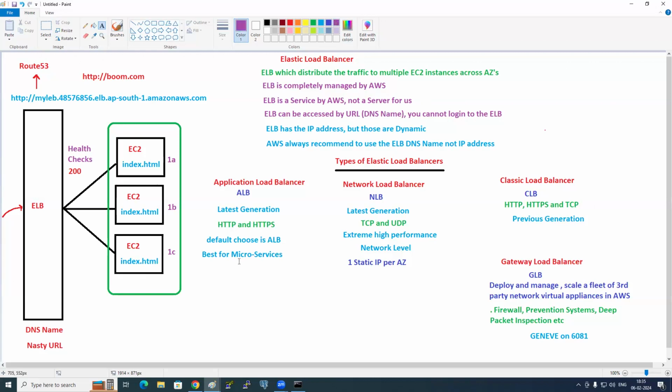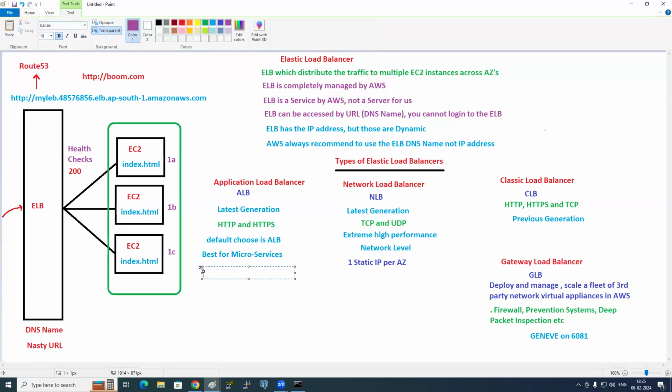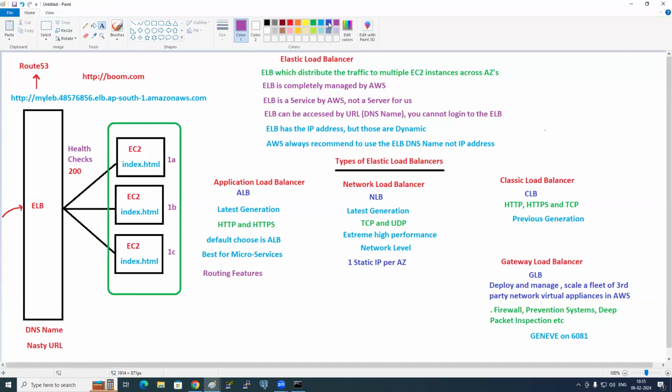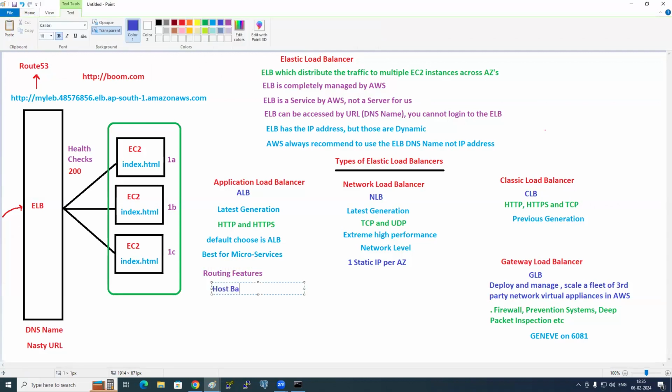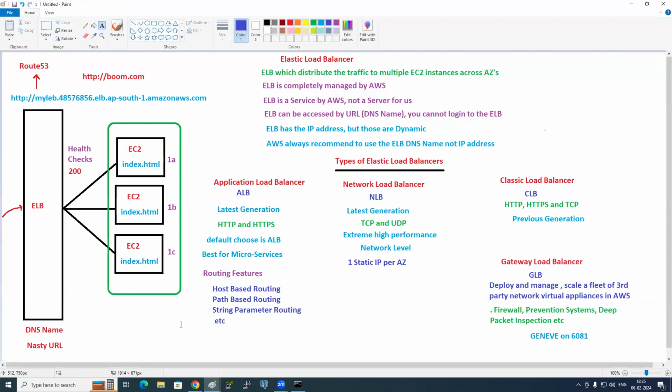Out of these load balancers, which is the most common choice? Application load balancer. For that purpose, I'll go a little bit deeper. The application load balancer supports routing features. Here we have host-based routing, path-based routing, and string parameter routing, and even more.